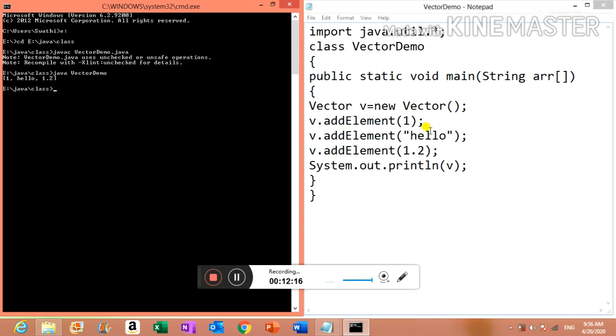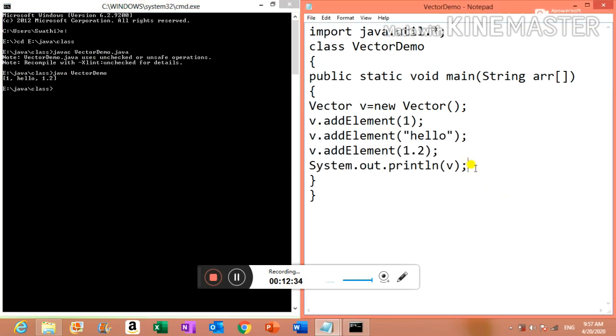So at first I have added 1, right? So 1 will be stored first in the vector object. Can you see 1, hello and 1.2? These are the three objects which are available in the vector object now, right? What I am doing now, can you recall, is trying to remove an element from the vector object.